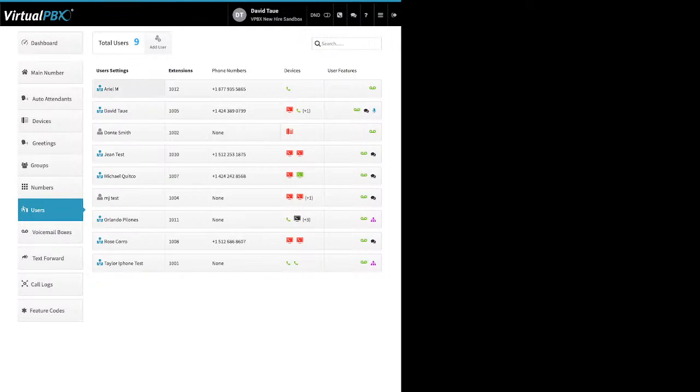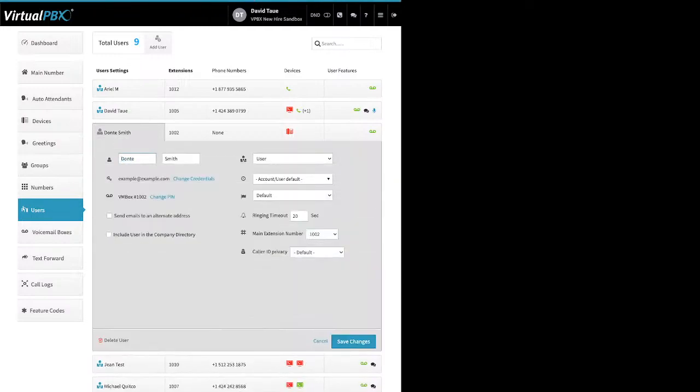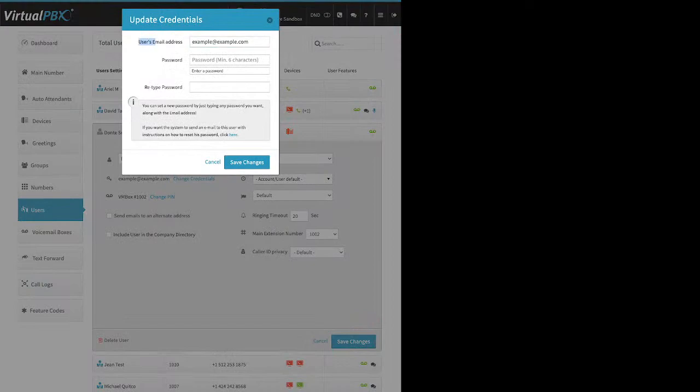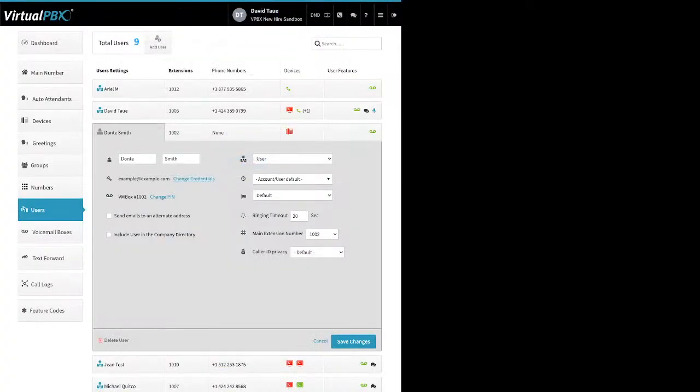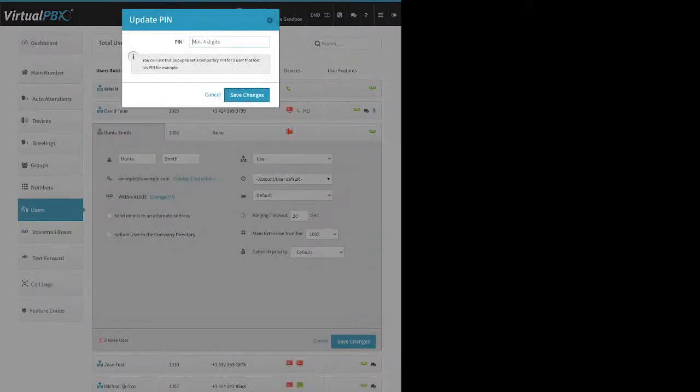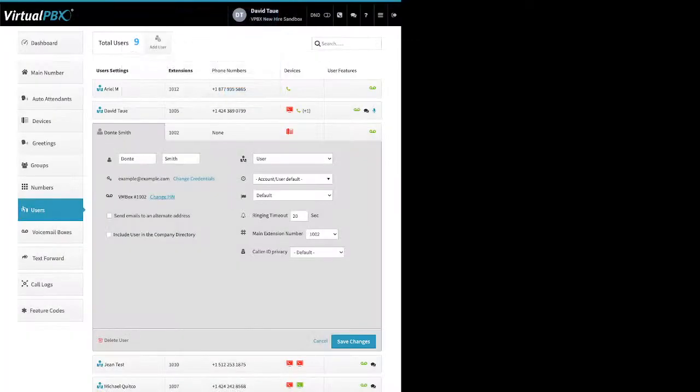Now, once a user is created, you can click on their name. You can change their name if necessary. Here's your option to change their login information, so their username or their password. You also have this link here to send them the password reset information directly. You can change their voicemail box PIN number. Just enter 4 digits and save changes. Here's your option to send to an alternate address. Here's the option to be in the user directory or not.